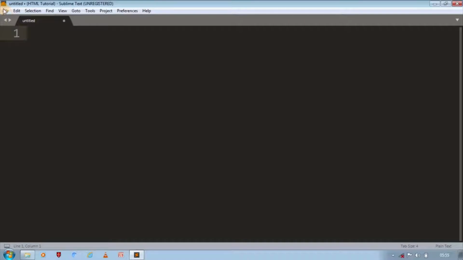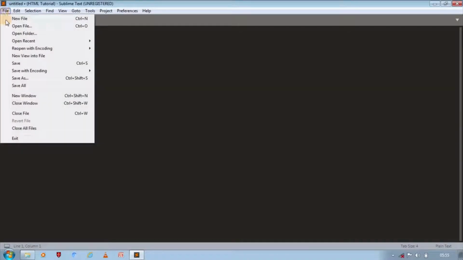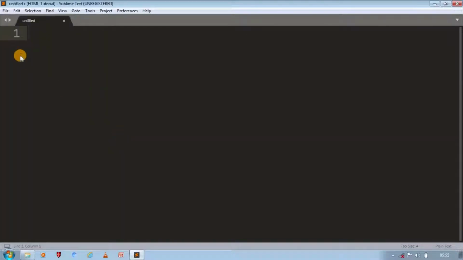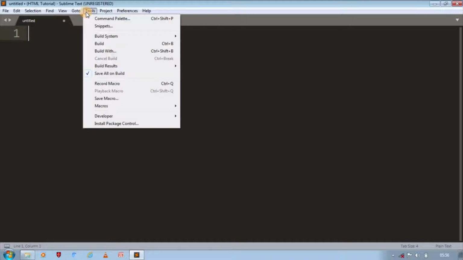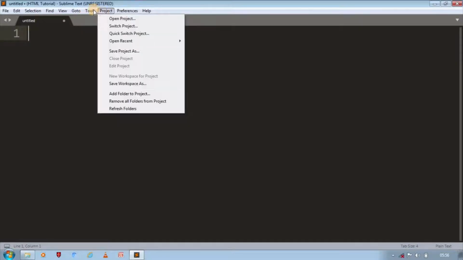First of all, if I go to the File menu, you can see that if you want to create a new file, there is the command Ctrl+N, and if you want to open a file, there is Ctrl+O. And one thing: in the previous video I showed that I am increasing or decreasing the font size. I am doing that using this.